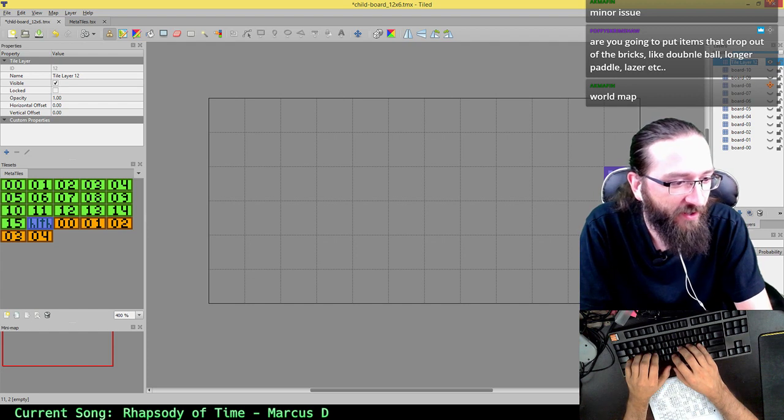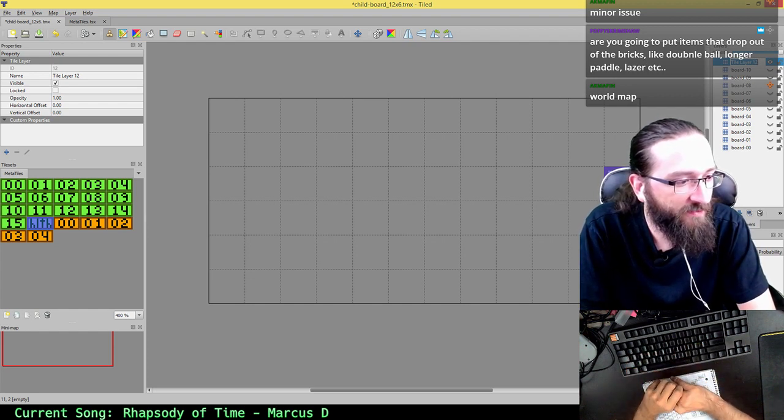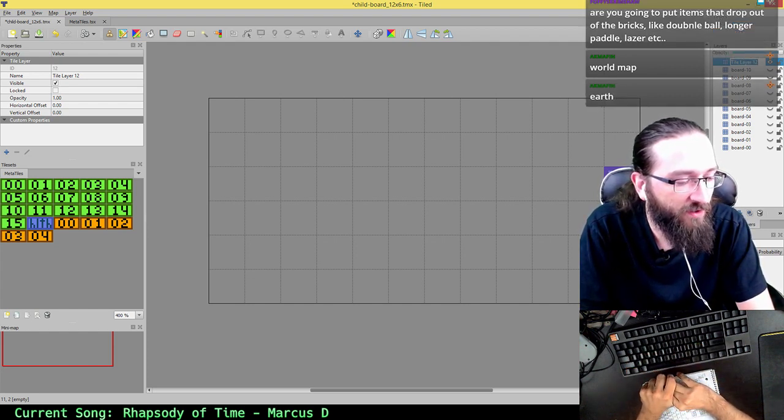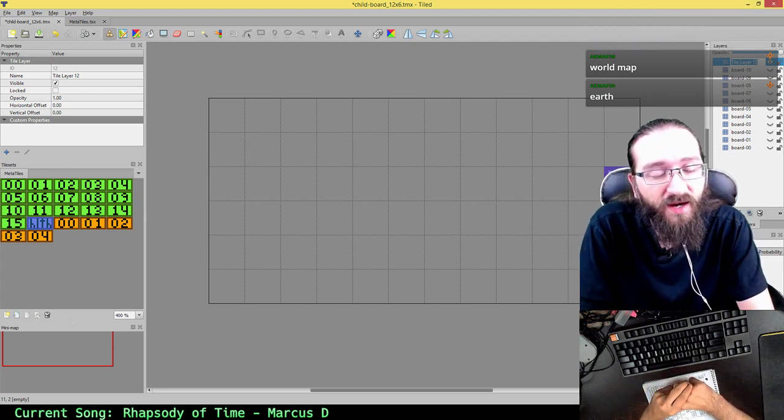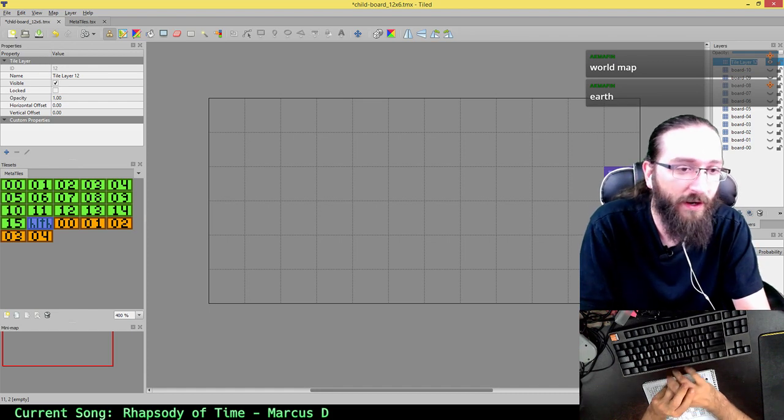Foofy Shirshkin, how you doing? Are you going to put items that drop out of the bricks, like double ball, longer paddle, laser, etc.? Maybe not those ones specifically, but I do plan on having power-ups and or power downs, yes.